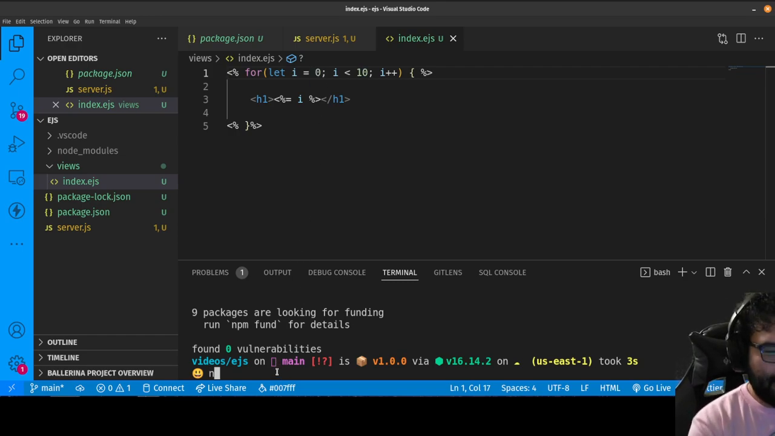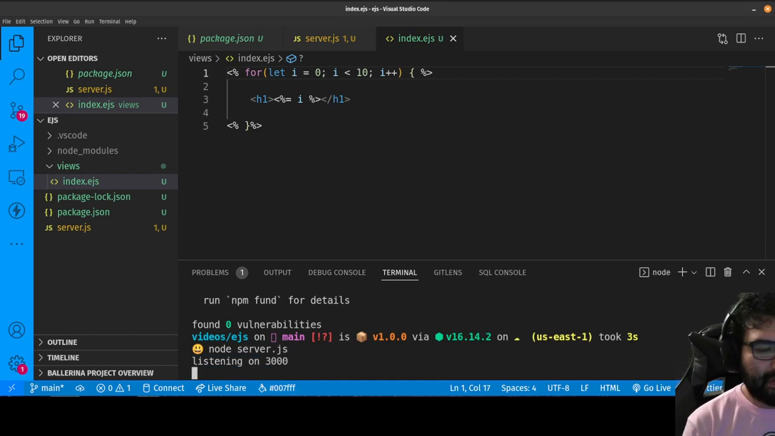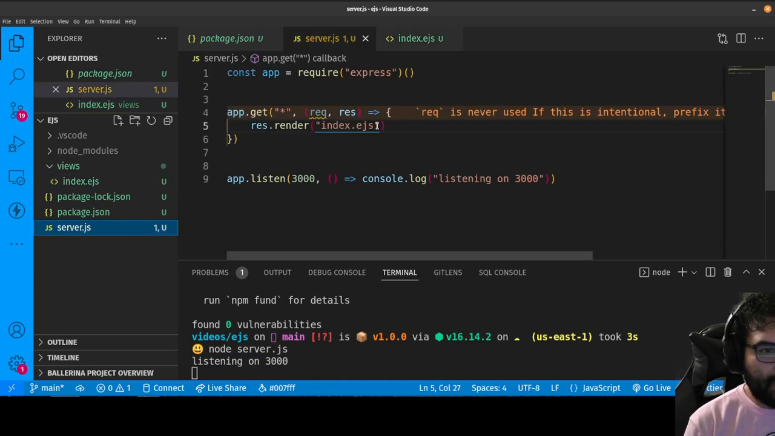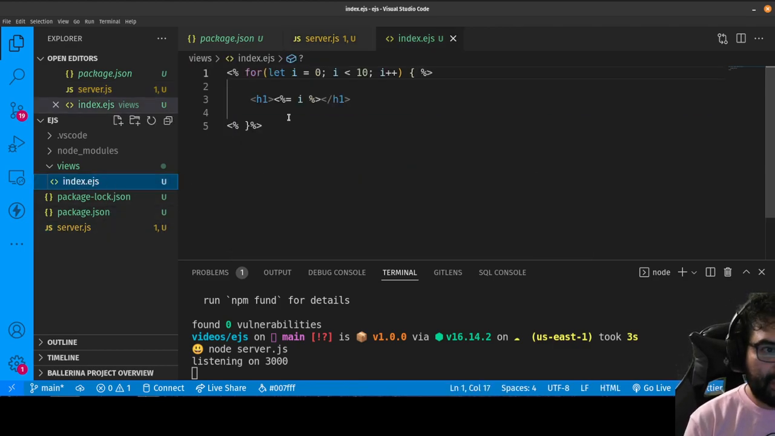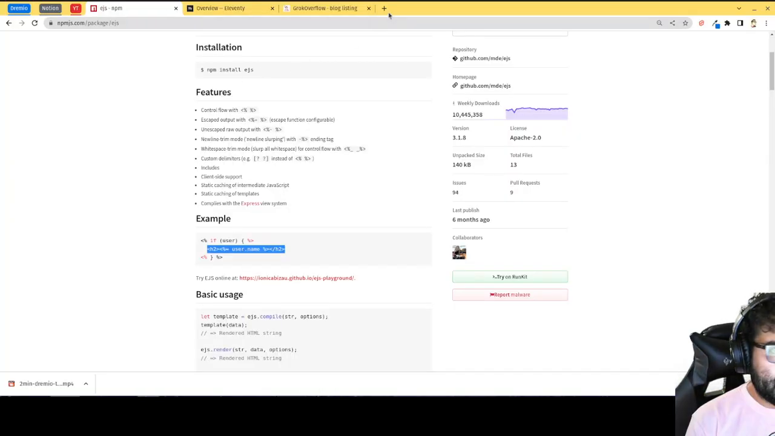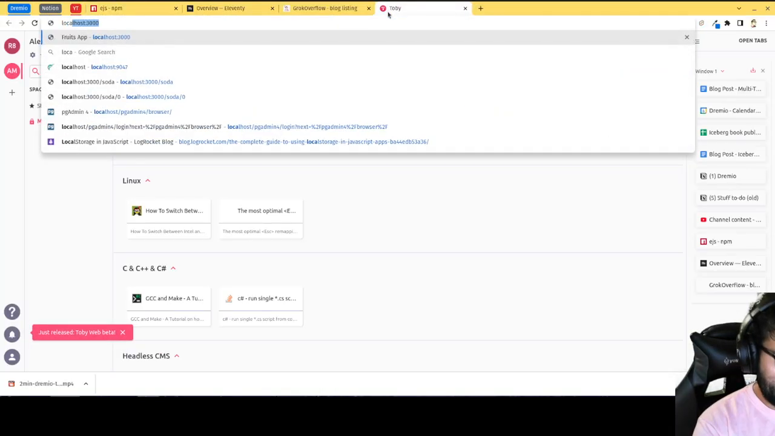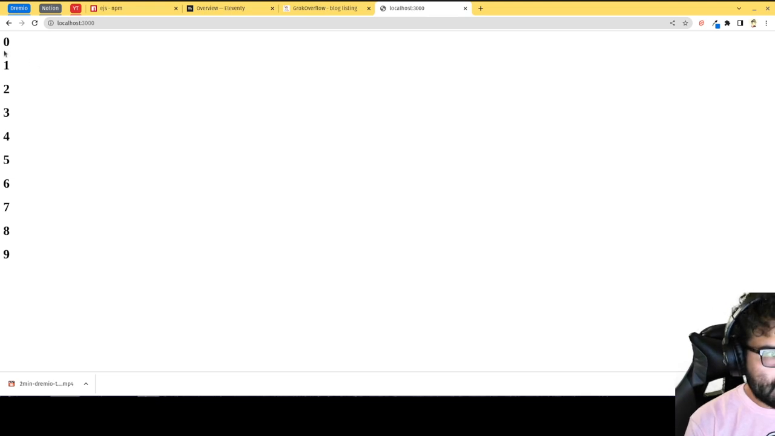So now let's watch what happens when I run this file. So node server.js. What's going to happen is that when it renders this file, the EJS library is going to run a function that EJS made that's going to read this file first and look for all the EJS and then spit out some HTML. So watch what happens when I go to localhost 3000. See, 1, 2, 3, 4, 7, 8, 9.